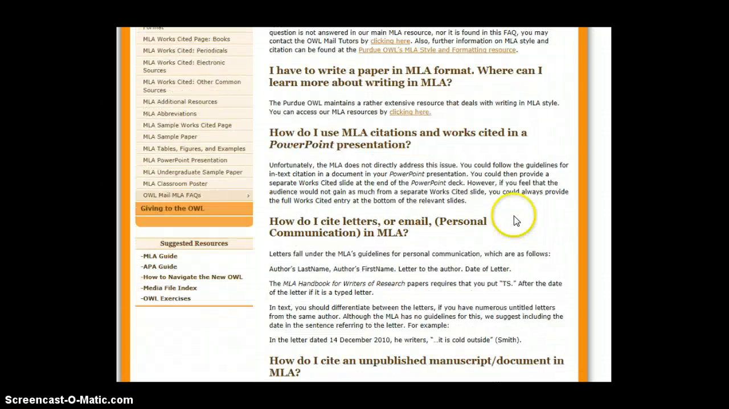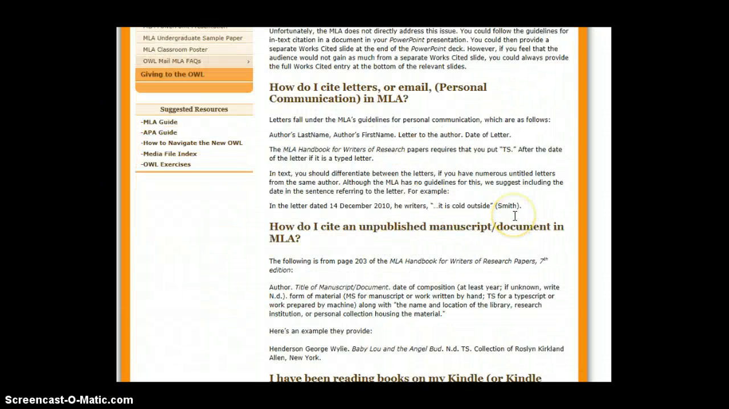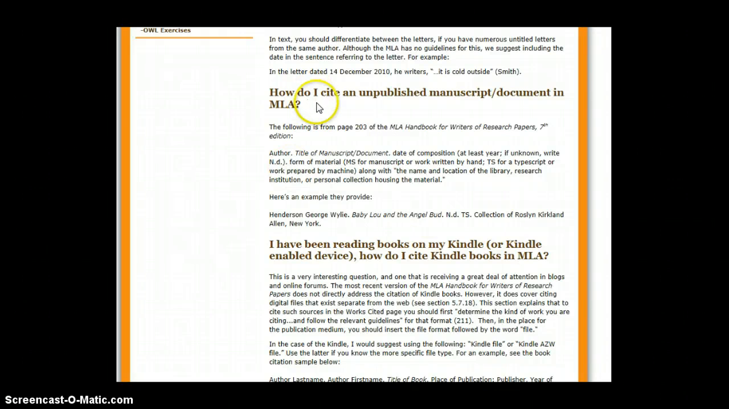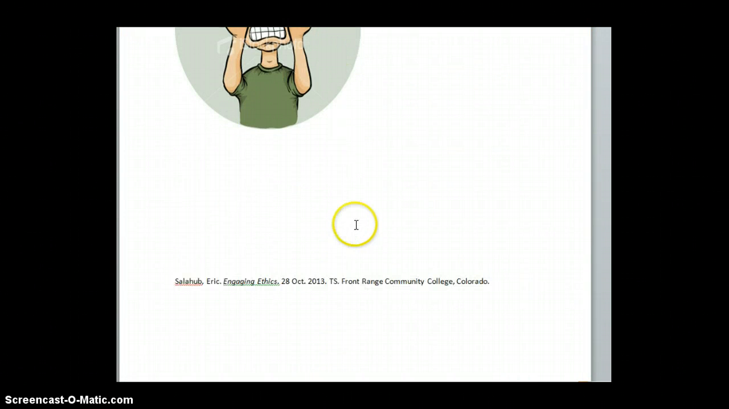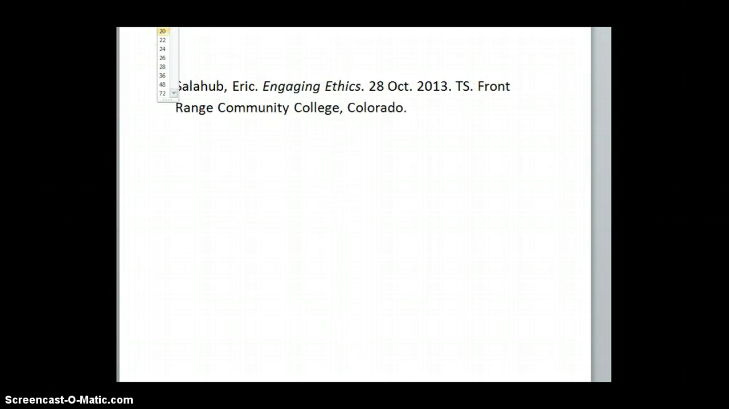I'm just going to scroll down to see if I can find the question I have, and here it is: how do I cite an unpublished manuscript or a document in MLA? It's just going to give me the instructions for what kind of information I need to include, and then it's going to give me an example of what that might look like. And when I actually apply that to my own citation, I would get something that looks like this. I'm just going to make this bigger so you can see it.